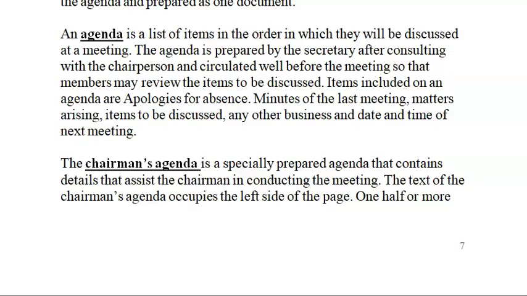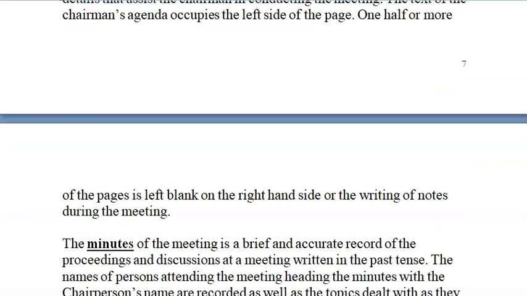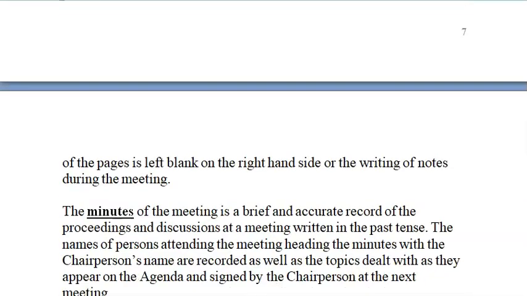Then we have the chairman's agenda. The chairman's agenda is a specially prepared agenda that contains details that assist the chairman in conducting the meeting. The text of the chairman's agenda occupies the left side of the page. 1/2 or more of the page is left blank on the right-hand side for the writing of notes during the meeting.